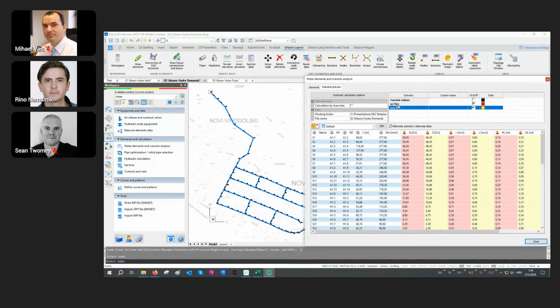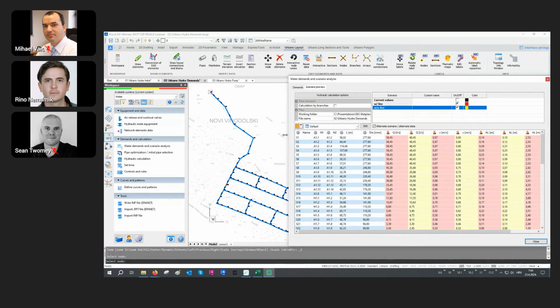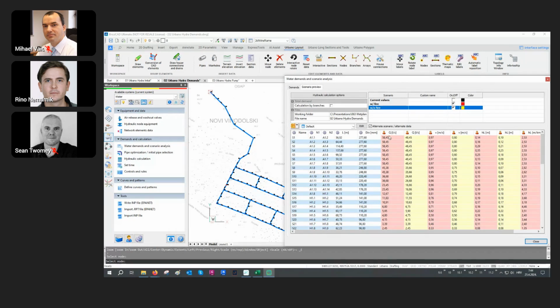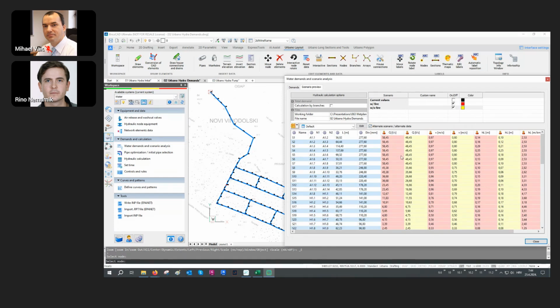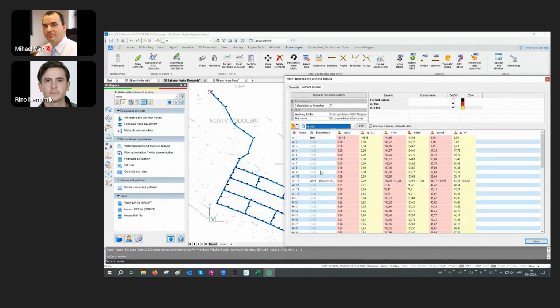So here we have with fire and without fire, and you can compare the results by looking at all the data of one scenario and then all the data of the other scenario, or you can compare it like this, data by data, scenario by scenario. So we have flows, we have velocities, we have hydraulic losses, and also we can go to a default data table for the node results, and you can see water demands, head elevations, and pressures.